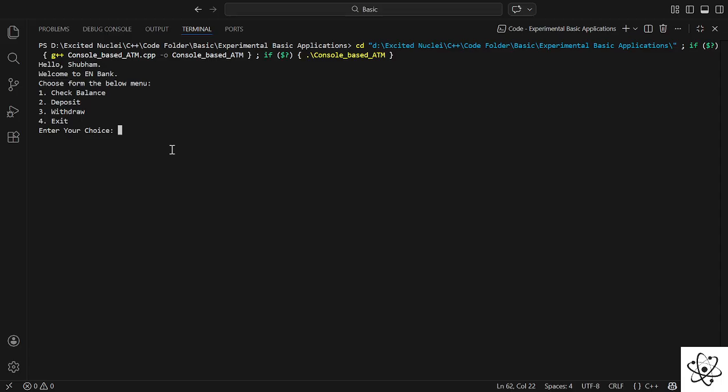Okay, then let's check our balance again first. Our balance is, okay, 1 lakh. Then I don't have that much money, by the way. If I had, I would not be making this kind of video to collect funds for a laptop. Sorry for the disclaimer. Yeah, so next we are going to deposit some money.